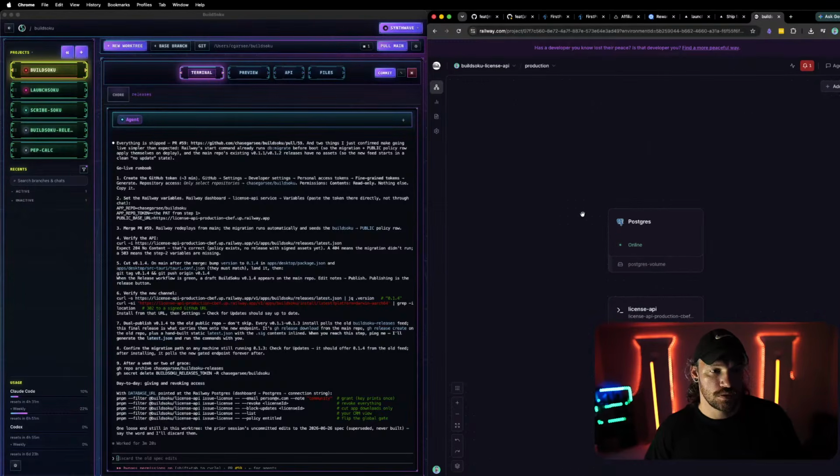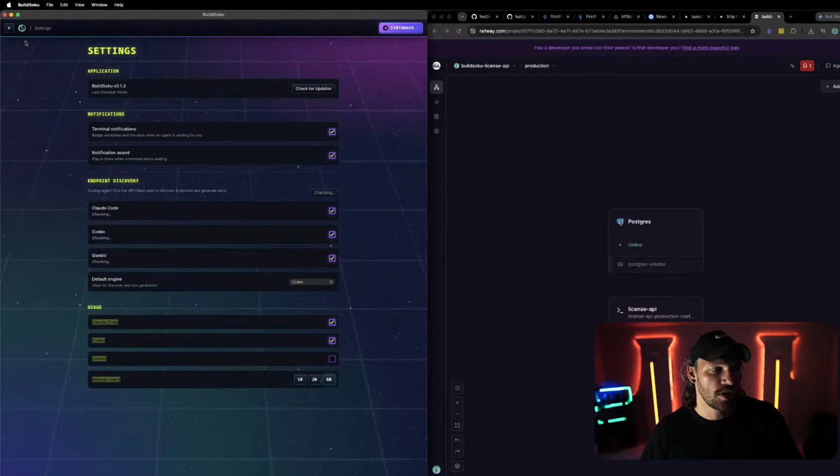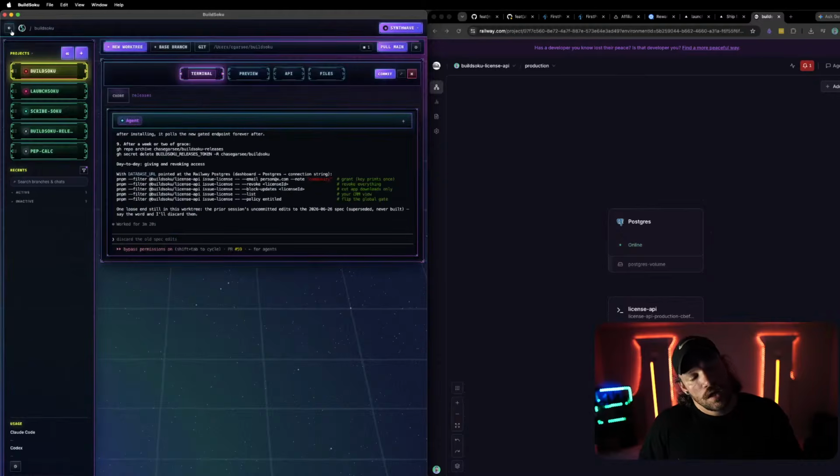So for this feature that I'm building inside of BuildSoku right now, I just want a way to gate user access, because I want to give this to people, but if they're assholes, I want to say F you and take it away. With the new updating system, we can check for updates, so even if someone has it, maybe they can't update it in the future.